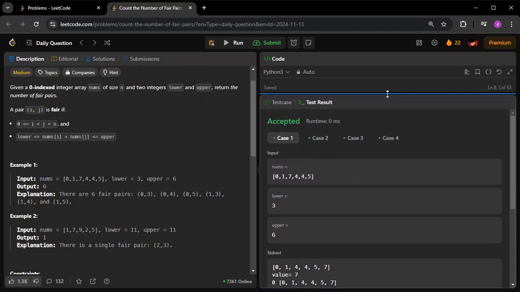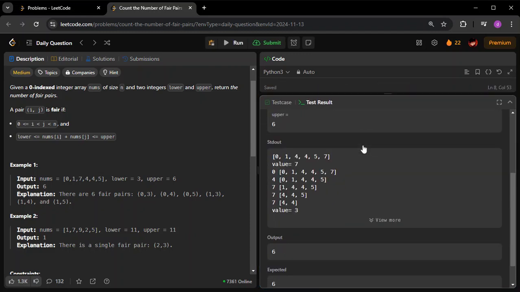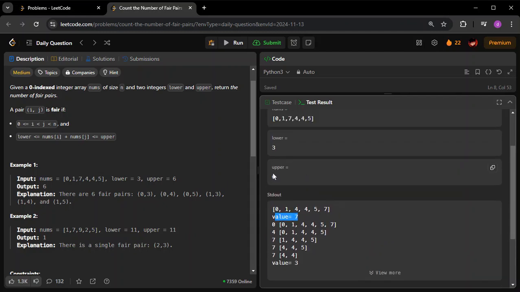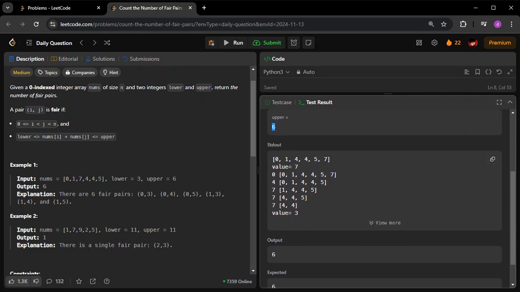We will do the tracing for the first example. See here, this is going to be the two-pointer approach. Let us see how it works, right? If you see here, the value that I passed is 7 in the first place. Why 7? If you see here, the upper is 6, so I am passing a value 7. Why I'm doing that, you will get to know. But first, we are just trying to understand how the two-pointer approach works.